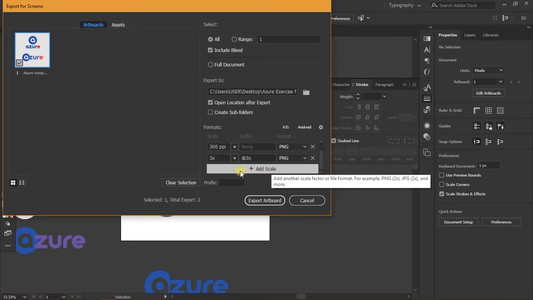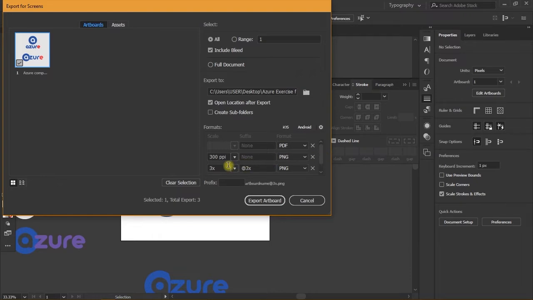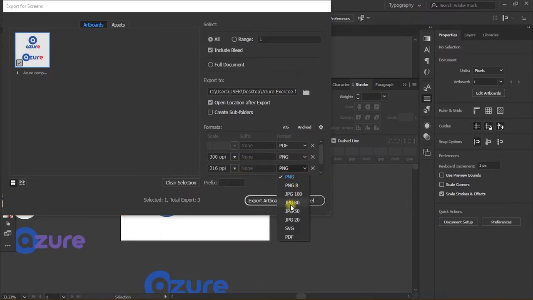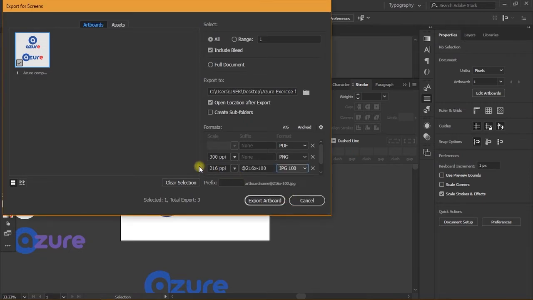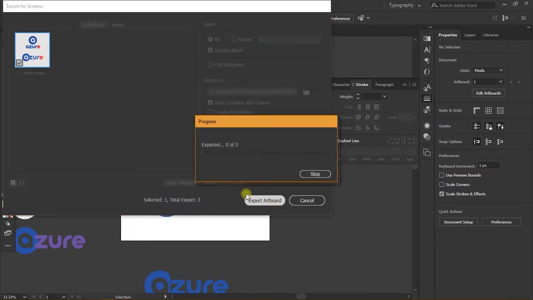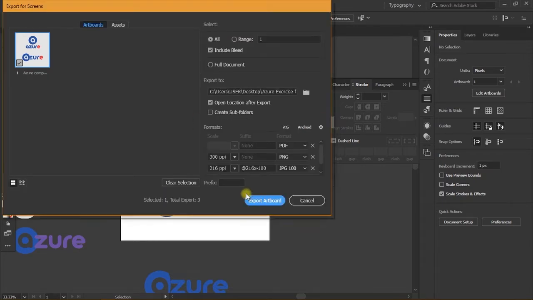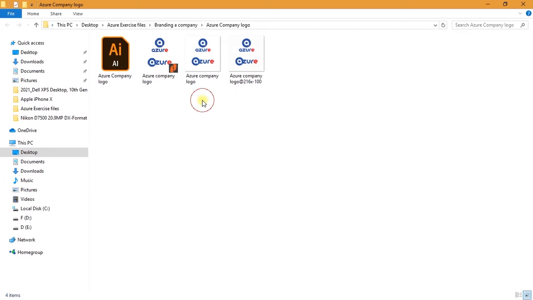We need to add another different scale. Perhaps we can give it now a resolution again, and we need to change this to JPEG. We can have it in JPEG 100, and now we're trying to export our logo. So you just need to export, and it automatically exports your logo in the three formats that you've selected, and it actually opens the folder.